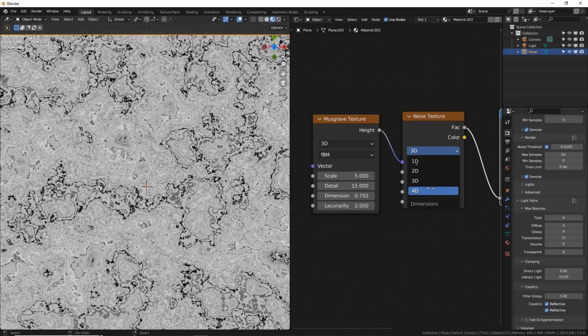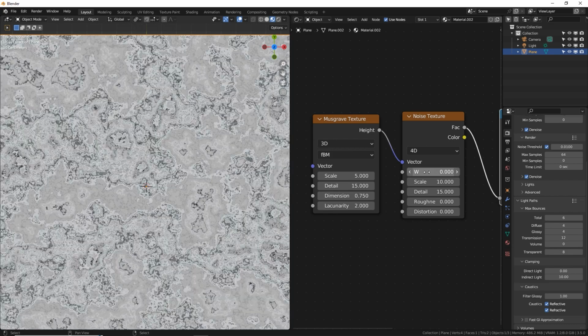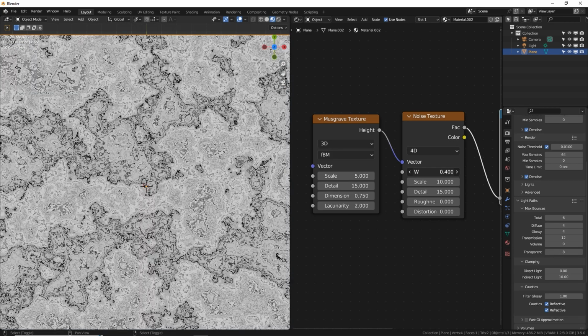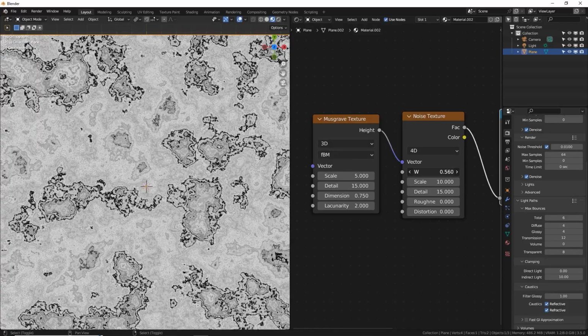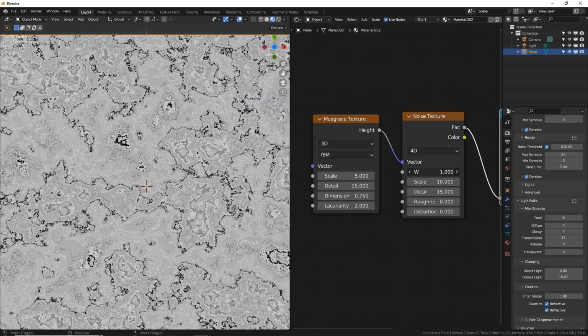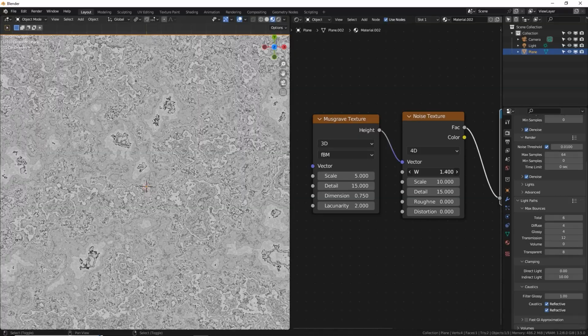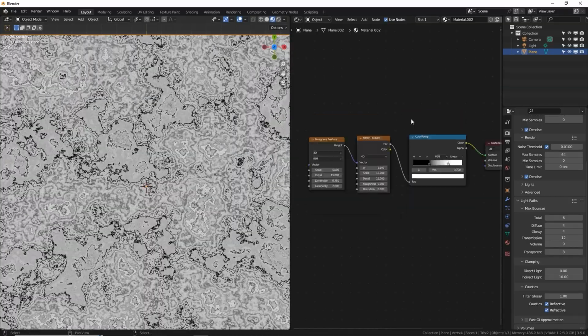Let's put the noise texture to 4D so we can go through the W factors and randomize it and get new results. This is really interesting. This looks like a fractal, right? Without the orderly symmetry. But that is just mesmerizing me right there. Wow, I'm about to fall asleep. This looks super trippy. Okay, let's get rid of the noise and the color ramp for this next technique.